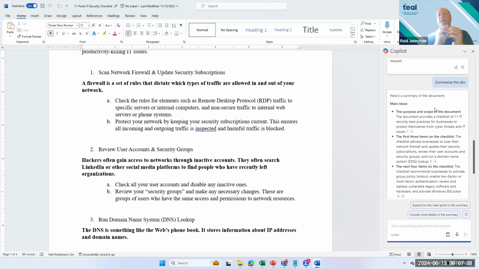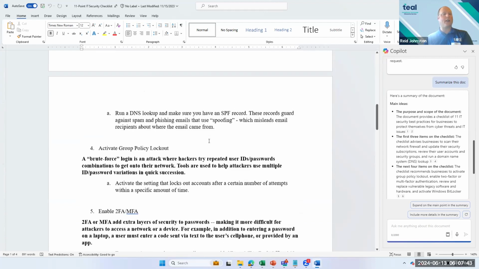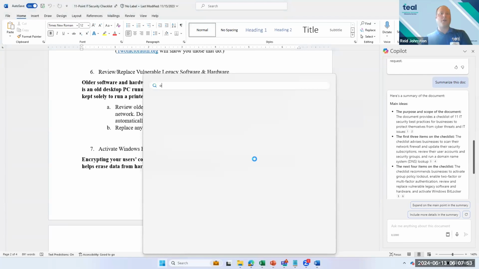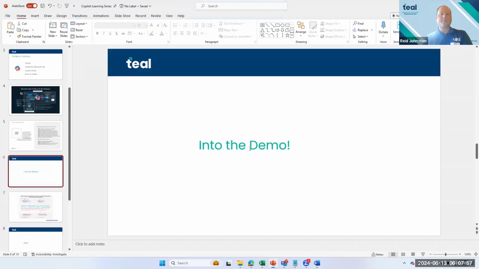So now let's move into PowerPoint. And PowerPoint, I think, is one of the most useful use cases with Copilot. Again, we have this nice document that's laid out really well. It has a lot of content, but I may want to turn this into a presentation. And Microsoft doesn't have a great way of taking a document and turning it into a presentation. So if I open PowerPoint, do that real quick here.